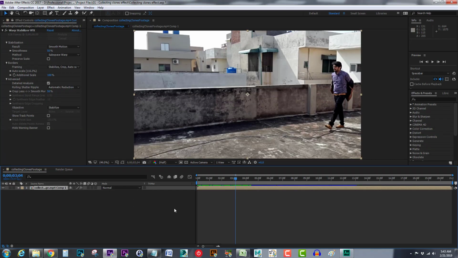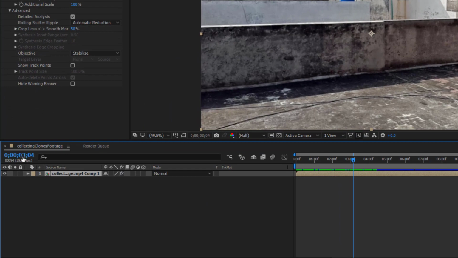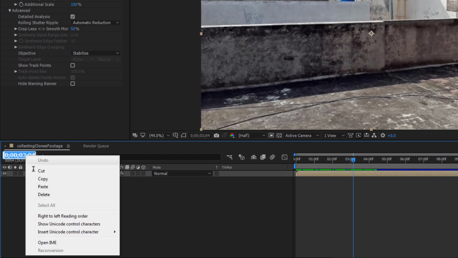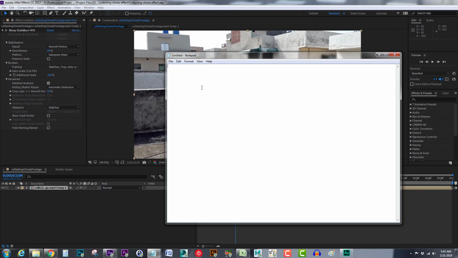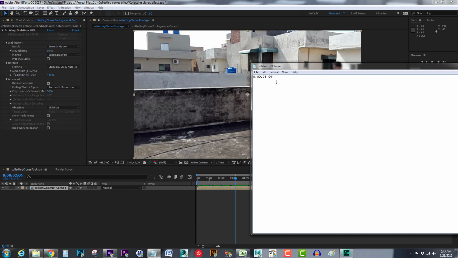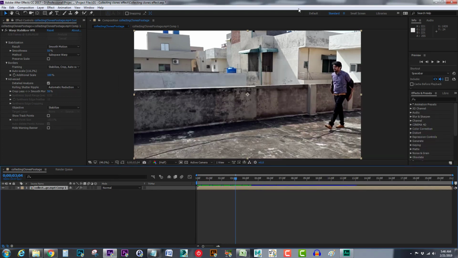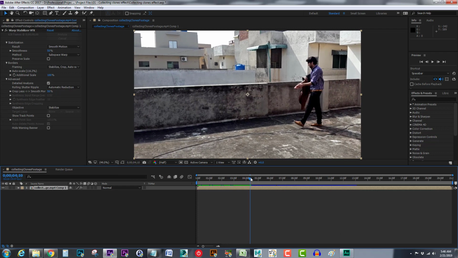After exporting my frame, I will come here and click on this time frame, and then I will right click and copy this time frame, and then I'll go to my notepad and paste that timing here because I will need that timing later when I have to add my clones in this video. So I will write the name of the image here. Minimize this document. Now I will move for my second clone.